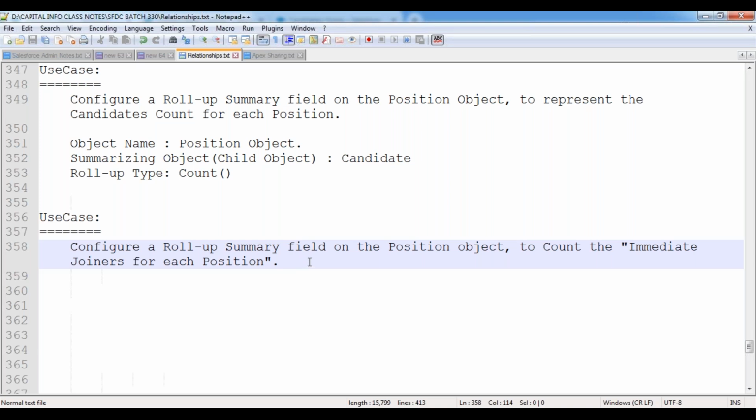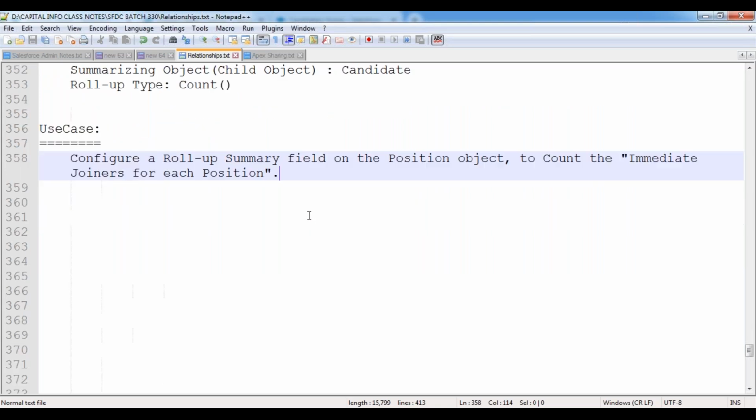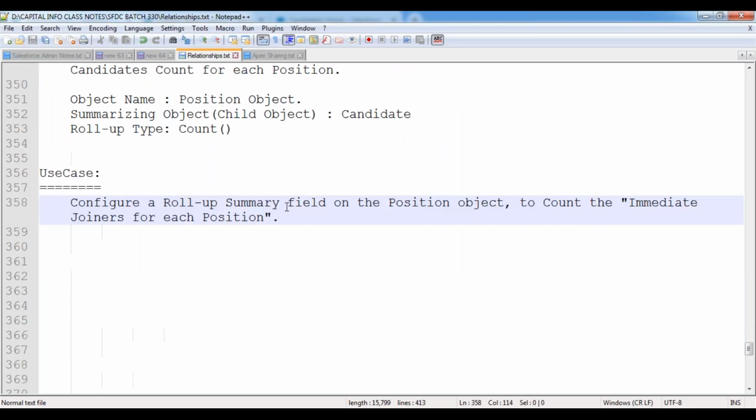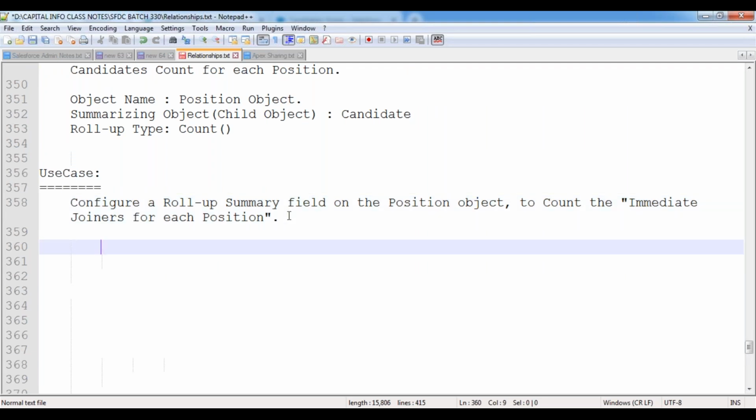So in this case, we need a roll-up summary field in order to find out the candidates who are able to join on an immediate basis. Now tell me your analysis here. What is the object on which you need to create the roll-up summary field?